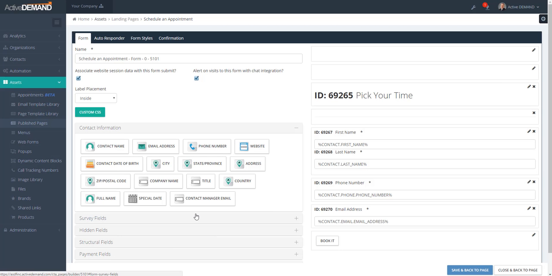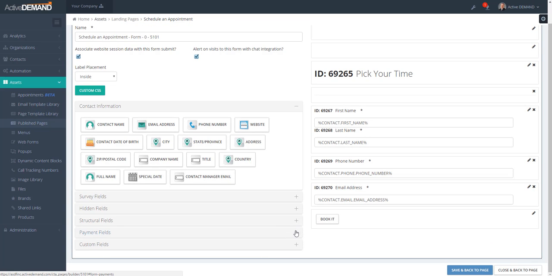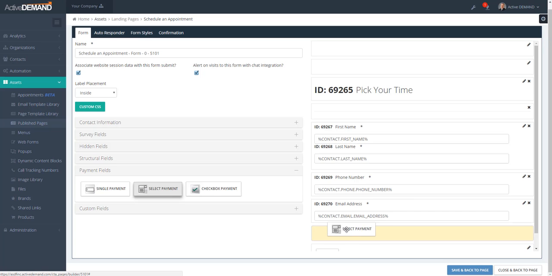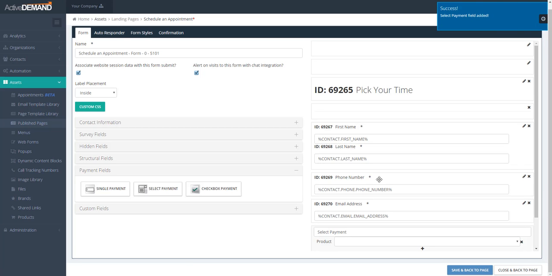Then in the form editor, now that I have Stripe integrated, I will have a new element here, which is payment fields. So I have the choice of creating a single payment field, which basically says any meeting is going to cost this specific price, or I'll give them the option to select from a drop-down or check boxes to buy more than one type. So I'm just going to use the drop-down right here, and I'm going to put it right here after the contact information.